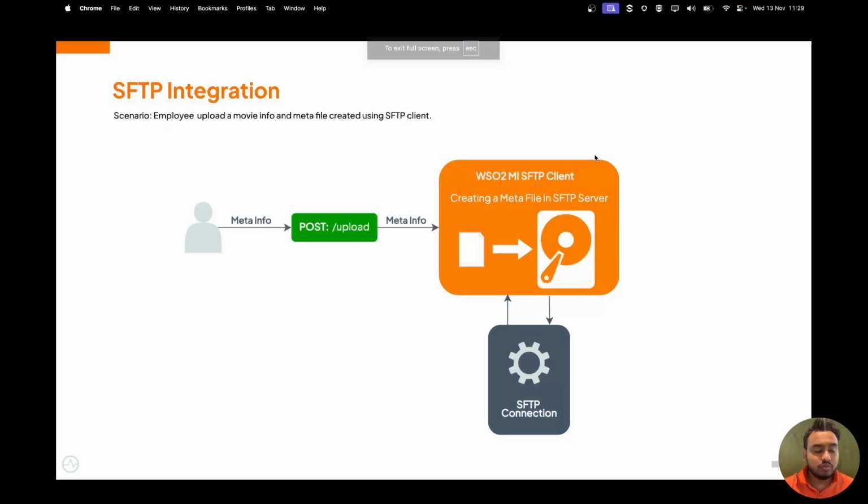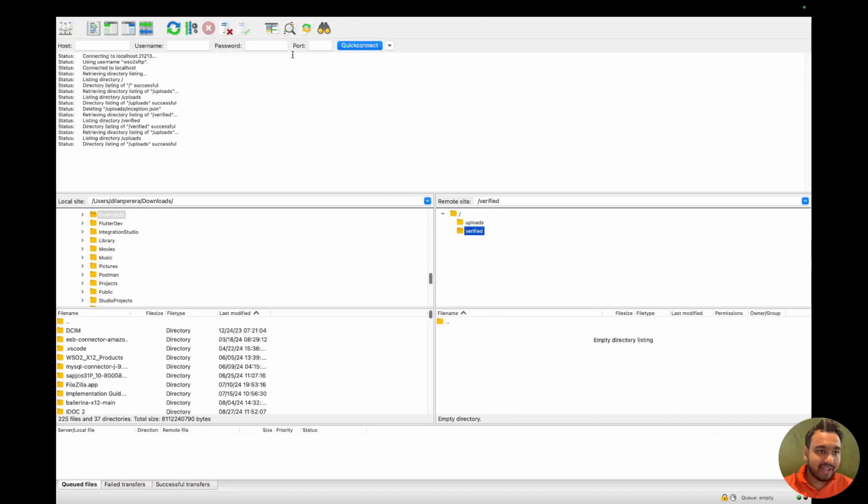Yeah, so let's move to SFTP integration. To demonstrate SFTP capabilities, first I will demonstrate the SFTP client. In this scenario, I have a post endpoint called localhost/upload, which takes some data, some information, and using MI, I'm going to create a file with that content using the SFTP client. I already have an SFTP server here, which contains 2 folders, which are already empty.